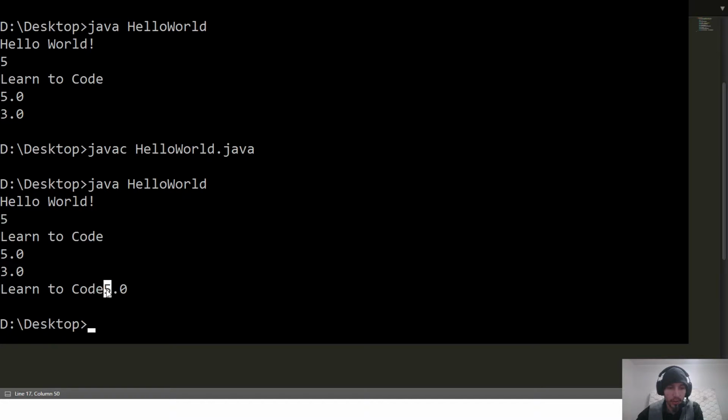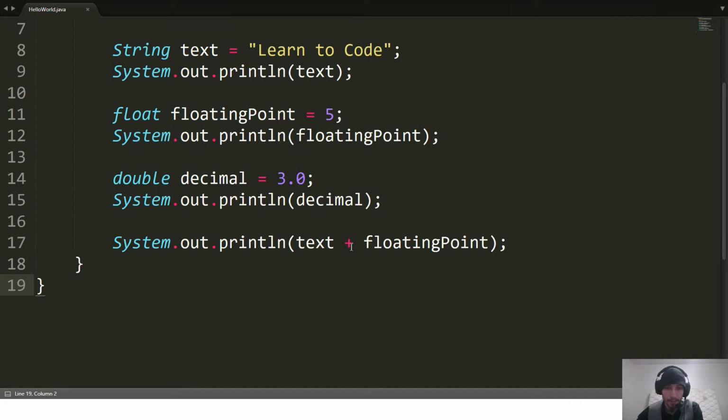You'll notice there's no space here. Java will do exactly what you tell it to do. We did not tell it to put a space, so it did not put a space. You can see that here. Okay? This plus symbol is how you can add strings to each other. And it also works in math. We can do something like decimal equals 5 plus 10, and that would work just fine.